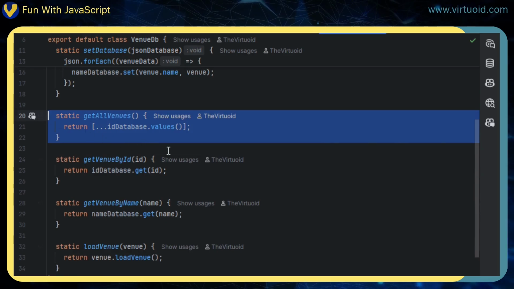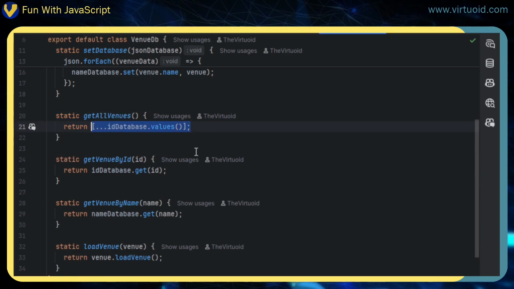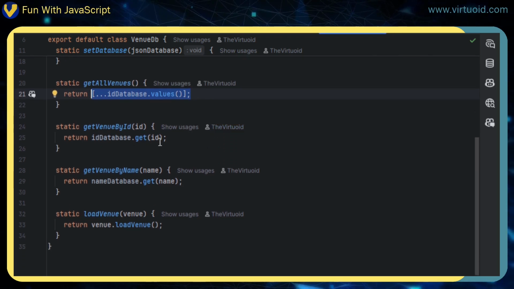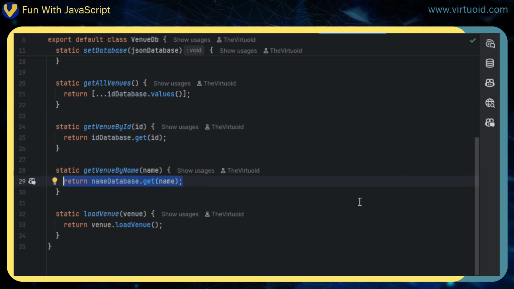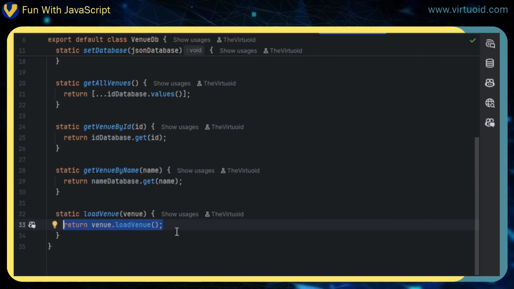The get values allows me to get venues. Get all venues allows me just to get all the venues, and I just pass them in a simple array. Here's where I just get the venue by ID. Here's where I get the venue by name. This is why it's so easy and simple. But since everything's being passed by reference, I'm not duplicating a lot of data here. So it's very easy to say, okay, I'll just keep two different databases so I can have references to them. And then when I do the load venue, I just call the load venue method for a particular venue.